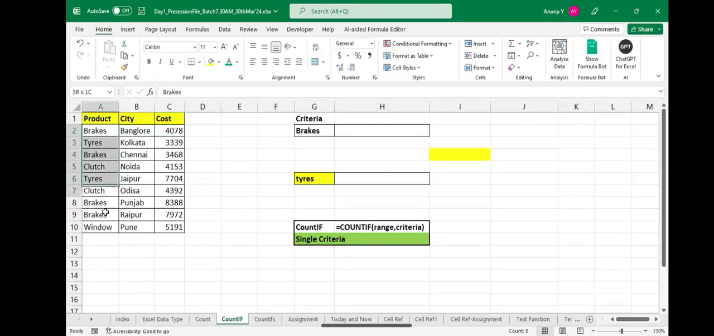So you have a lot of products over here, but out of all these, you want to get the count of the brakes only, that is, how many brakes do we have. So I want that brakes count, whether the brakes have been purchased from any of the cities or at any of the costs, that doesn't matter. I just want to know how many brakes we have. So what do you want to count? Brakes. So brakes is your criteria.